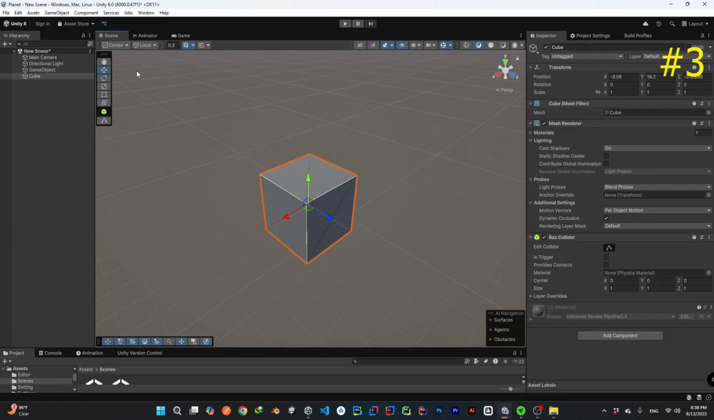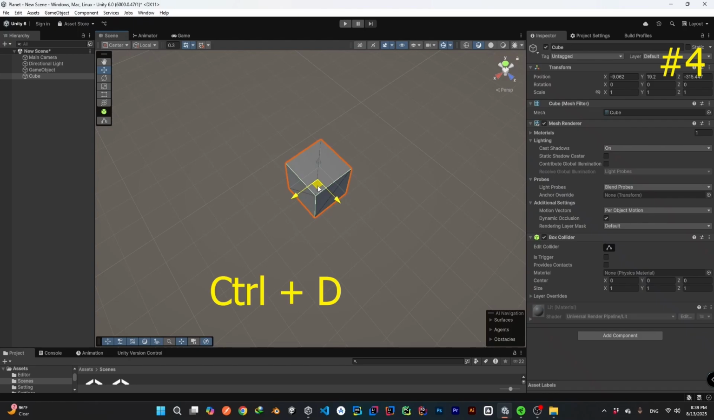I don't have enough time to switch between these tools. Okay, just use Q, W, E, R, T, Y. I want to create a lot of cubes, but it takes a lot of time. I don't think so. You can just do it with Ctrl D.